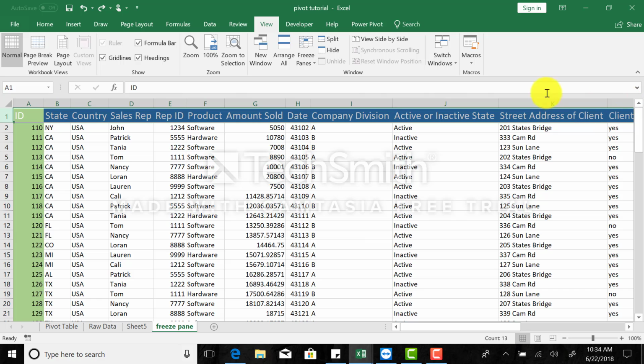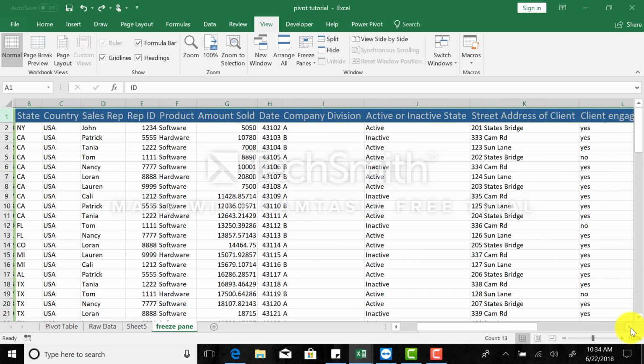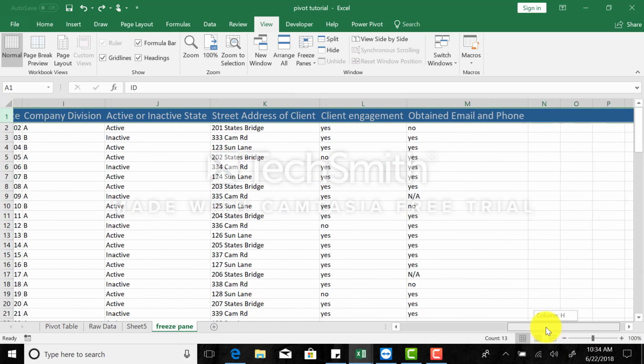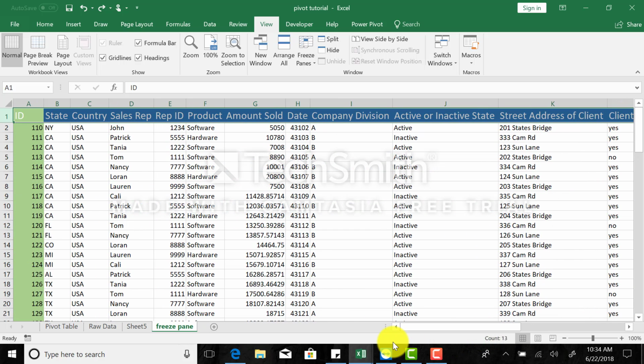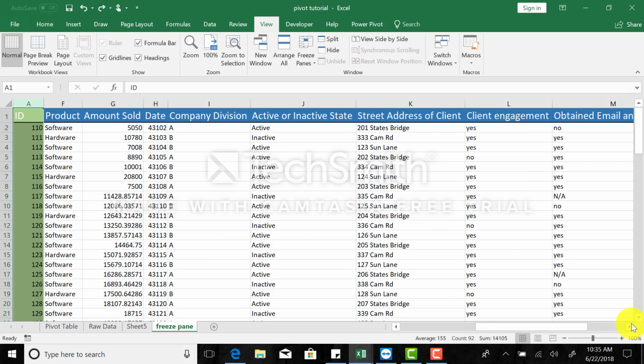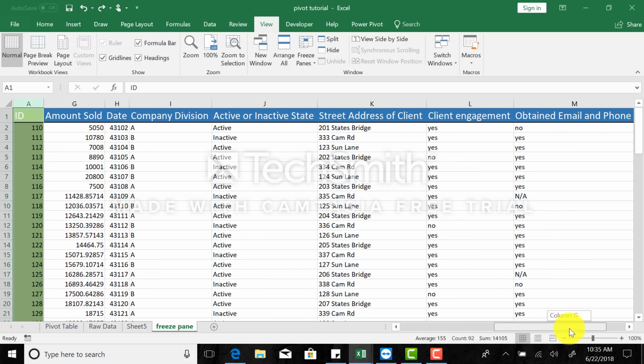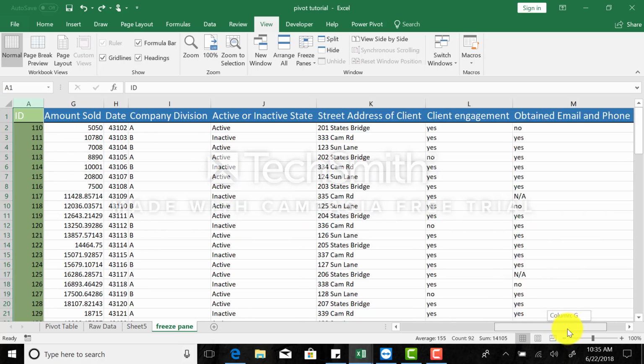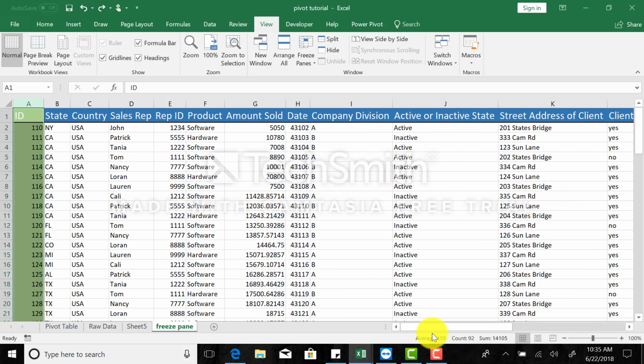I want to do the same for this side column here. So when I scroll over, the side column is lost. I don't see it anymore. I want to make it stay in place. Let me unfreeze that first pane here. Let me go here. View, Freeze Panes, Freeze First Column. So now as I scroll over, that first column stays put. Awesome.